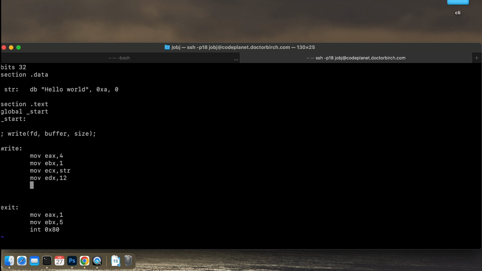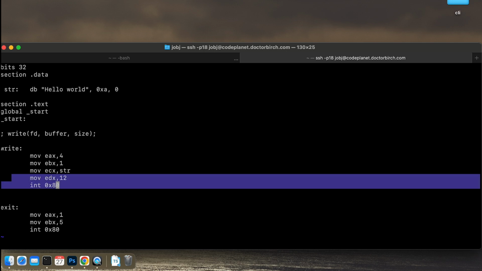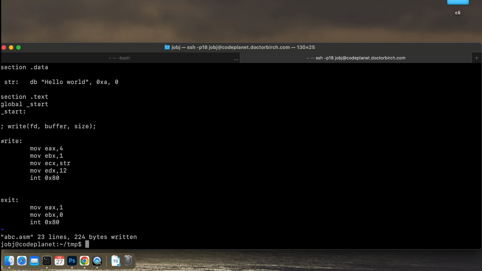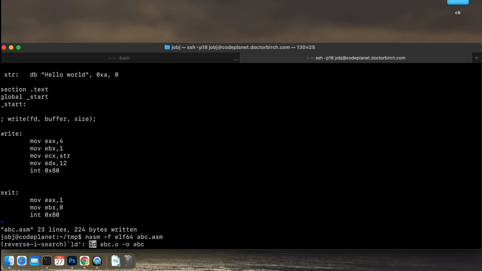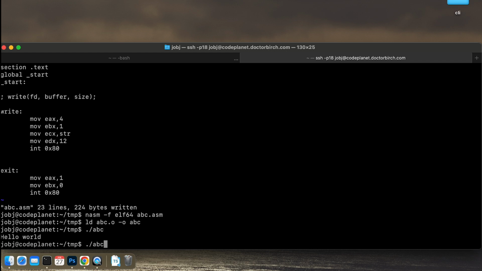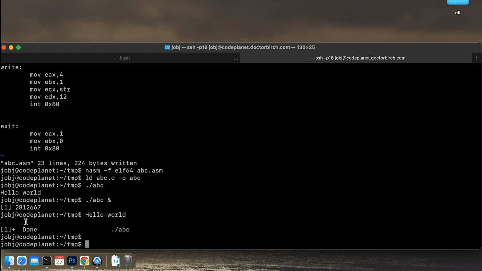And finally we do the interrupt as well. And if we were to have just this, then it would print and then crash, because we always need to exit the program cleanly. So I will keep the exit right here. I will just change the exit code so we see that we can change it as well. And then we save, and we run NASM, we run LD, and we start abc. Hello world.